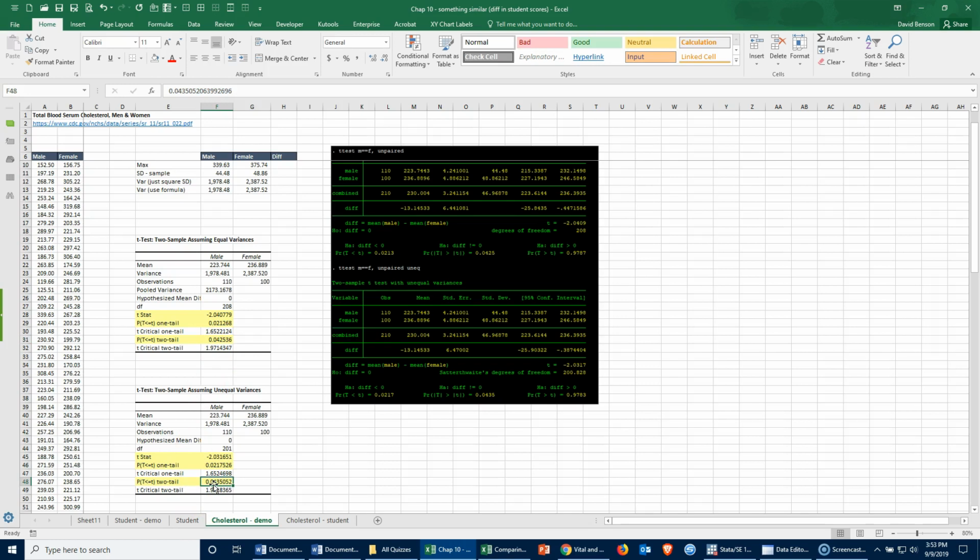You say, which one would you use in practice? I normally use this unequal variance just because I don't want to assume it. And if I have a fairly decent size sample, this one will converge on that one, if in fact they have equal variances.